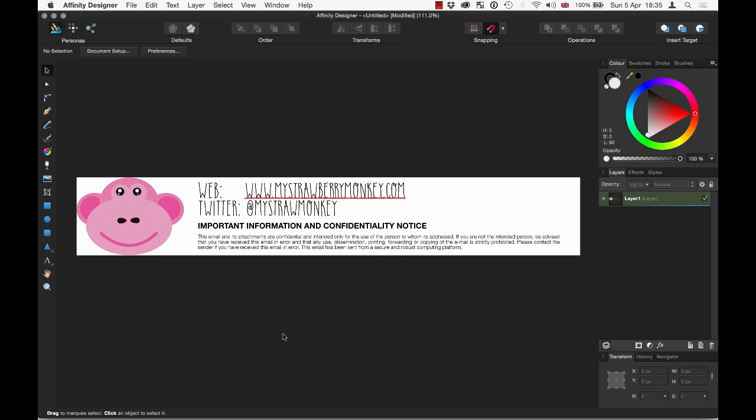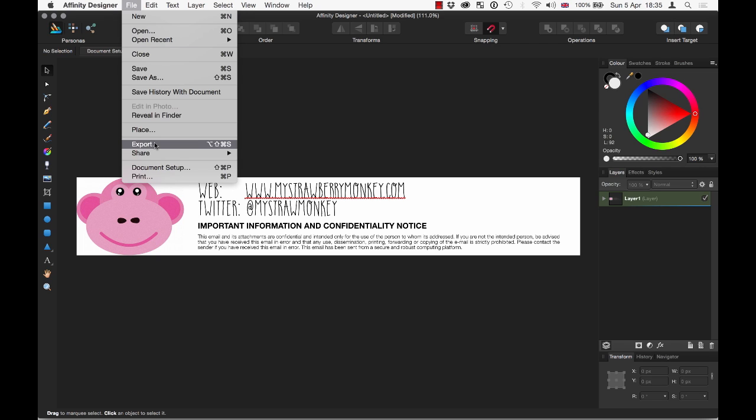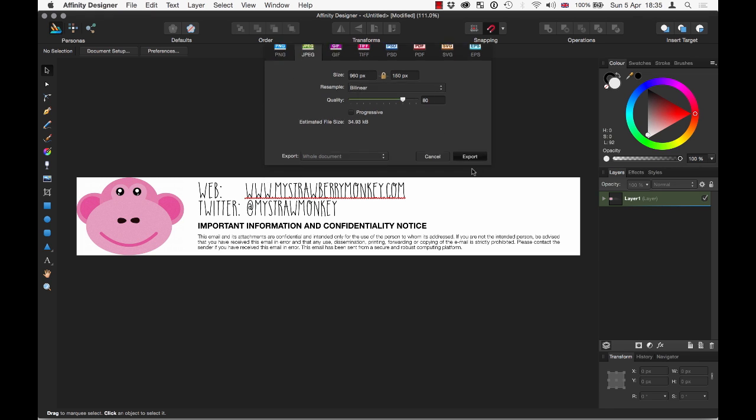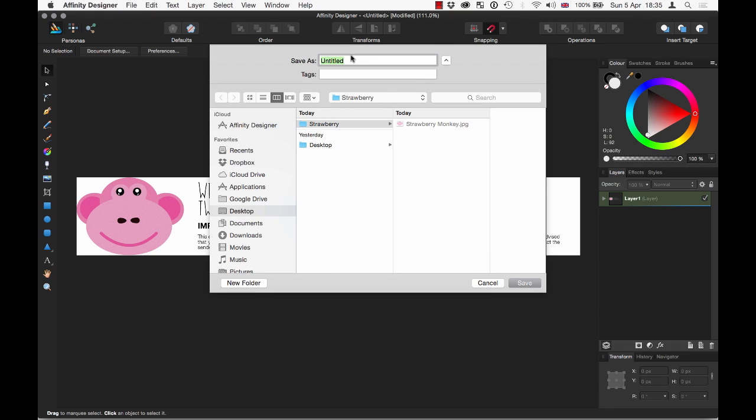Obviously, just make sure that there are no spelling mistakes. And let's go over to the File menu, Export. I'm going to choose JPEG, and I'm happy with this quality. Export, and let's call this email signature. There we go, and I'm going to hit save.